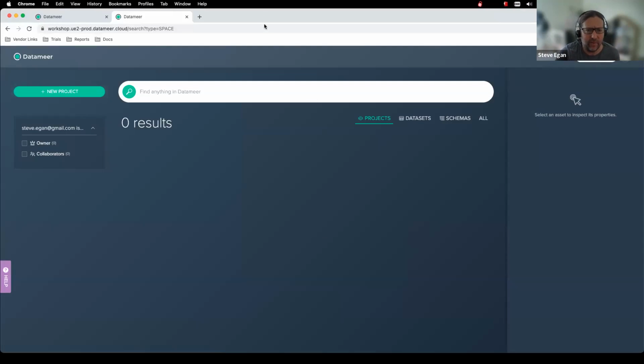A couple of things to point out. On the left side, you'll see some facets that you can search on. We don't have anything in here yet. This is where we'll access all of our projects, data sets, and schemas. This is a nice empty instance, so a great sandbox for us to get started.